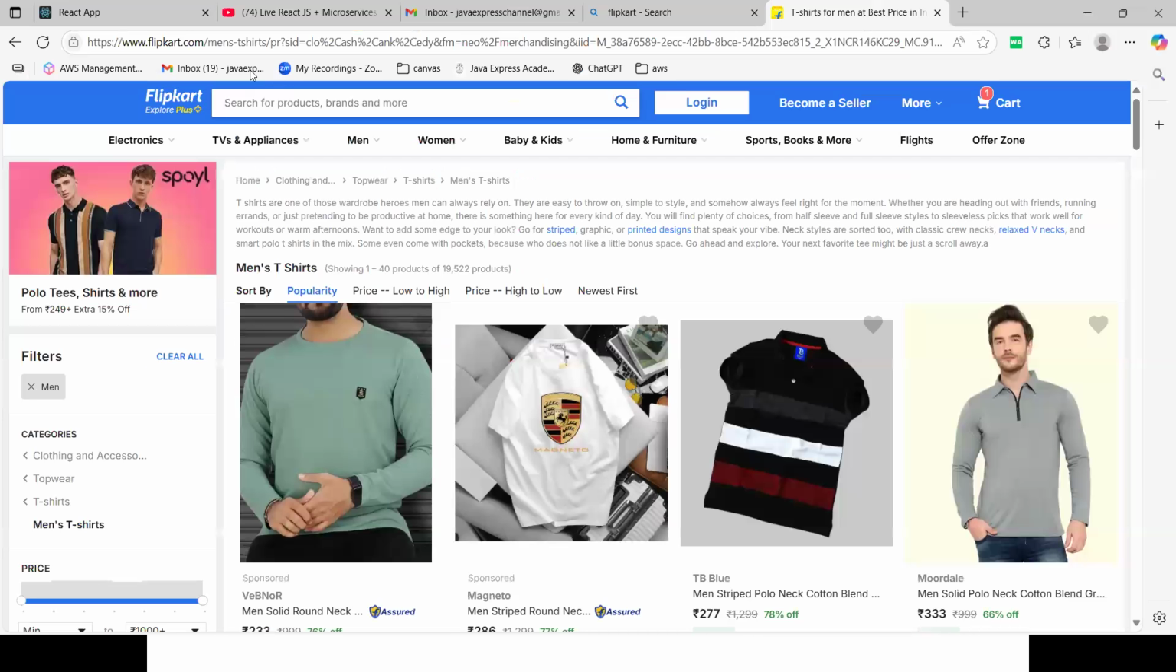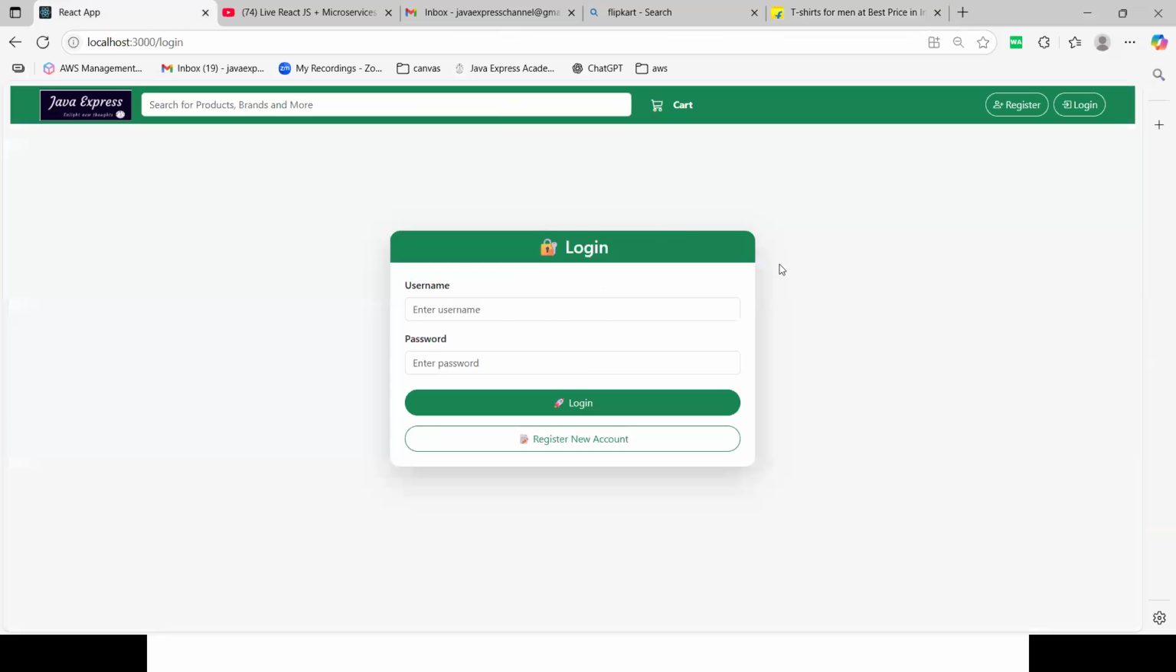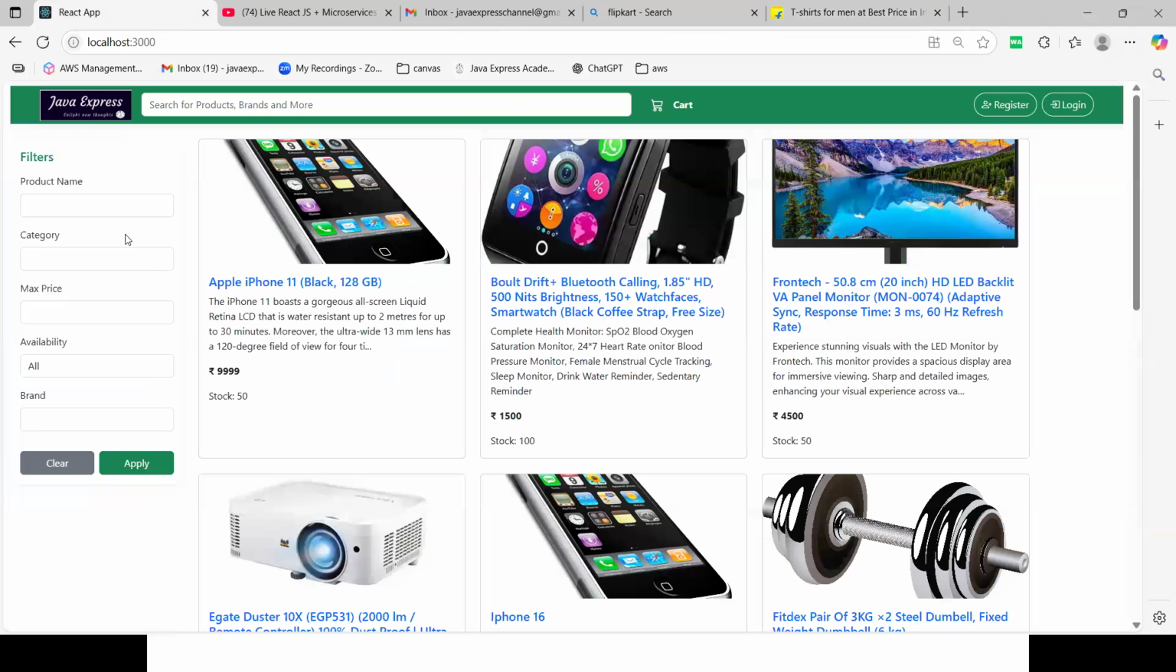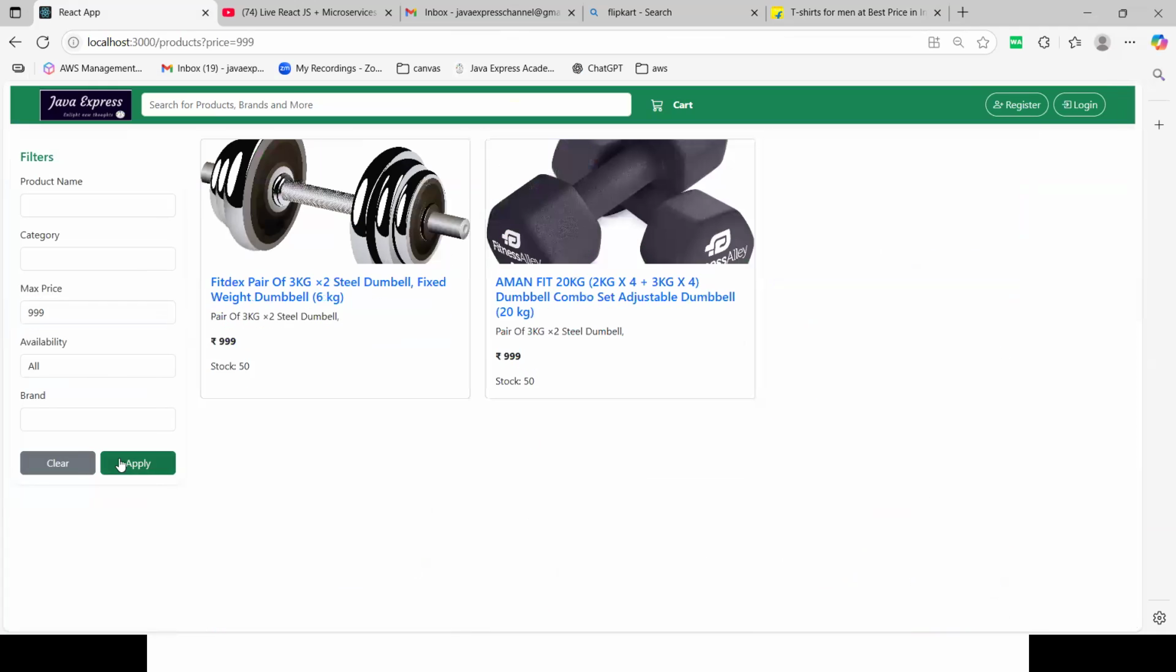Now, if you see in our React application, searching on your products here, when I click on some price as 999 and click on apply, the whole page refresh is not happening. Only this component is changing. That is about a single page application here.